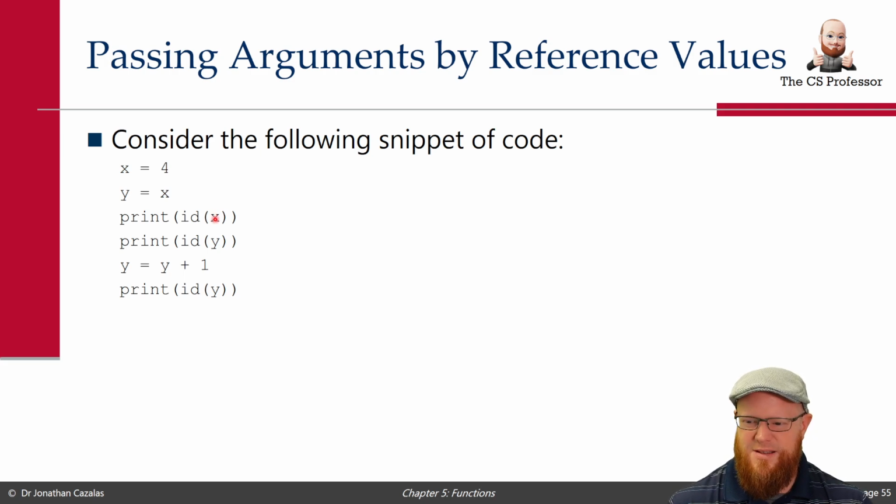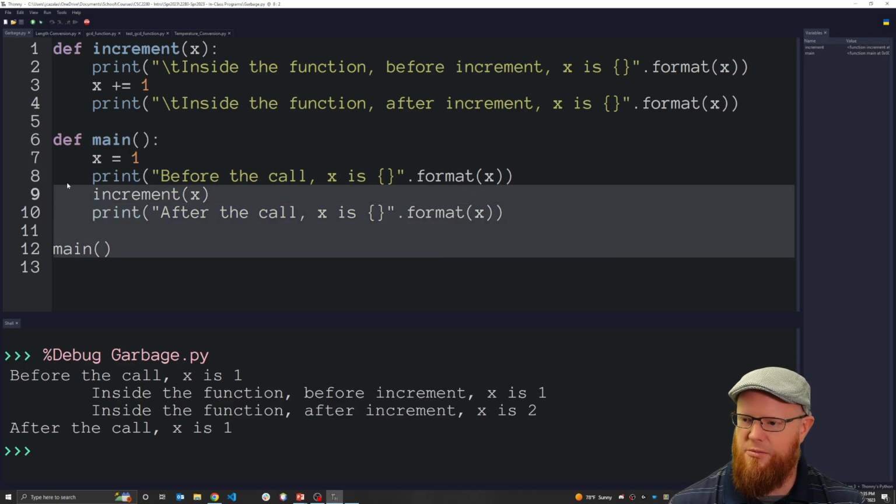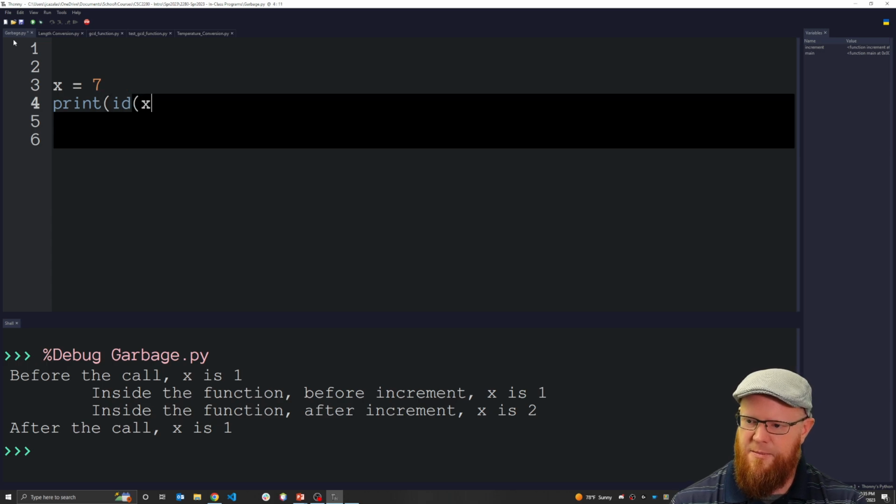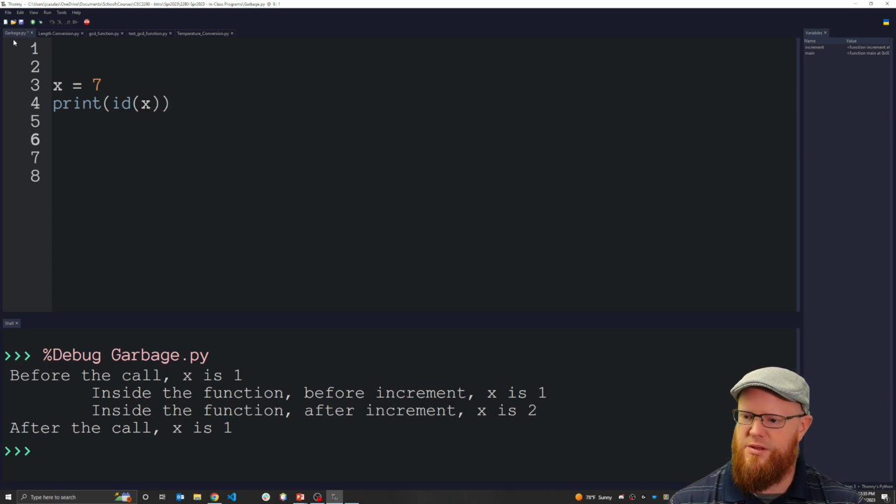And what is this ID function in Python? Well, let's go take a look at it. If I come over here to my garbage, let's erase all of this. I'm not going to make a main, pardon me. I'm just going to type x equals 7, print the ID of x. Let's run this code.